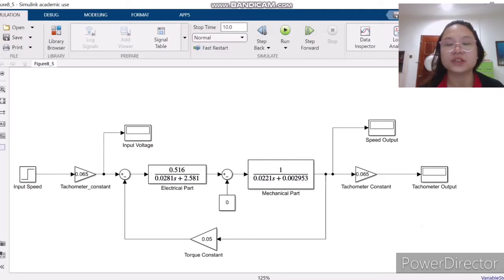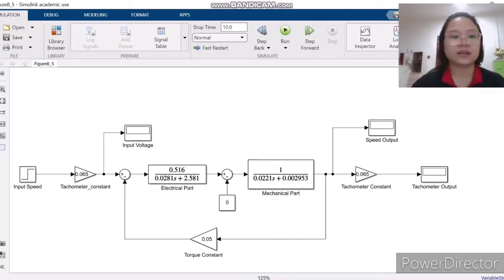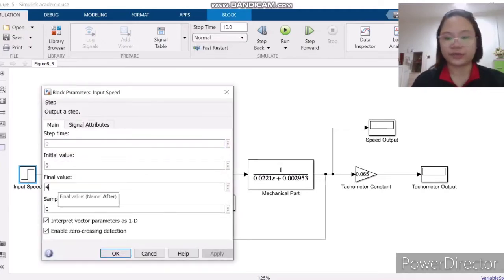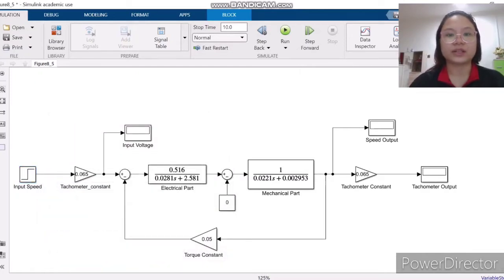Next, I will construct another block diagram based on figure 8.5, and this is the block diagram, and this is the parameter. I will set up the input speed to 400 rpm. Then I will run the simulation.